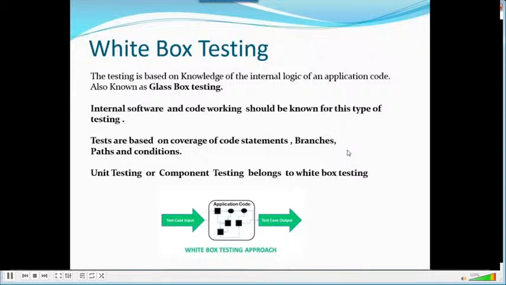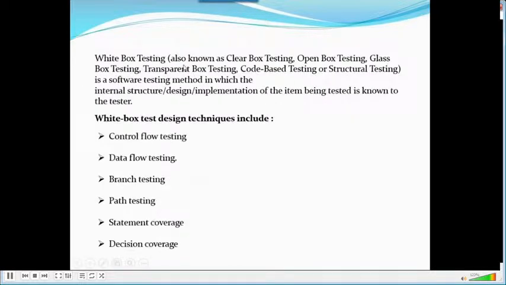There are many names: glass box, transparent box, open box, clear box. People call it many different boxes. I'm calling it a white box. Some people call it a transparent box, some call it an open box, some call it a clear box. But all belong to white box testing only. Don't get confused here. White box is also known as clear box, which means I'm able to see the code. Open box, glass box, transparent box all mean I'm able to see the code. So there are many names.